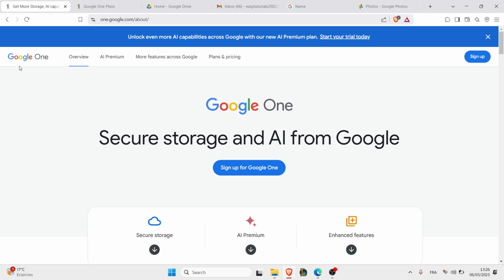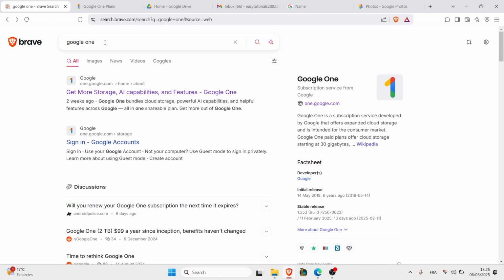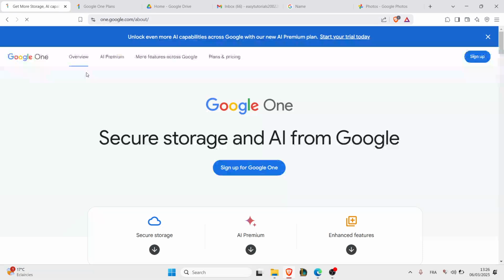The first step is to open Google One subscription settings. To do that, just open your web browser and then search for Google One. From the results, select the website one.google.com and click on it. Now after the website appears, make sure you sign in using your Google account.